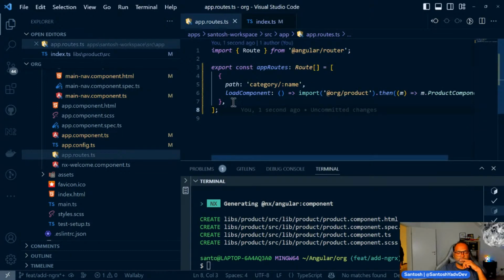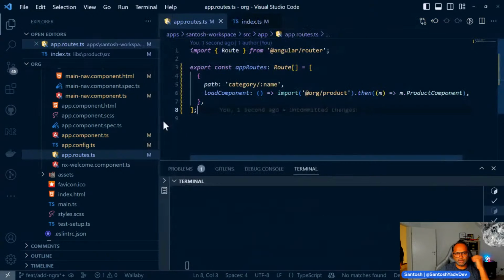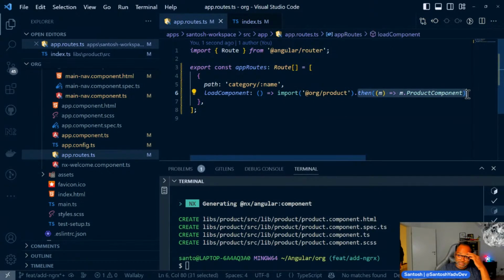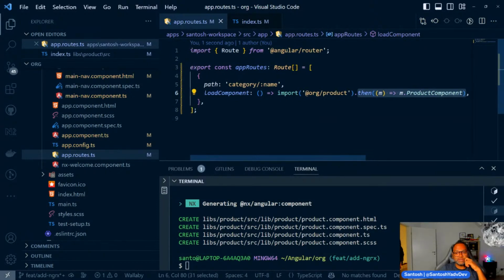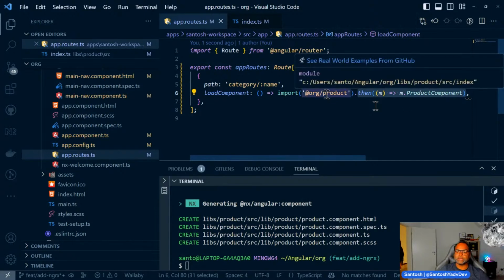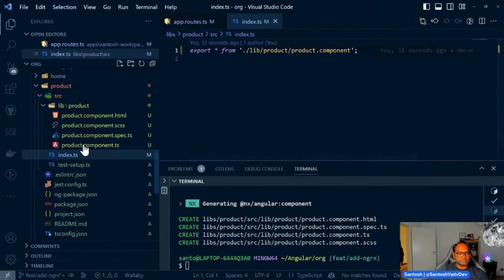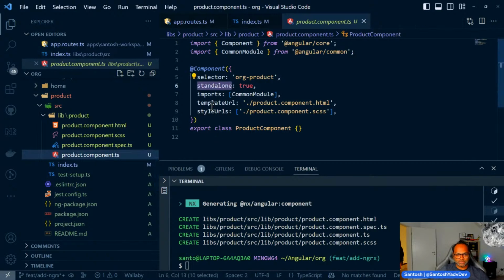But there is one more thing. This line has always been a practice, that we should have a dot then to load a module or to load a component. What if I tell you this is optional? Yes, that's something which you can do with Angular 16. You just have to make a few changes. I'll tell you what.